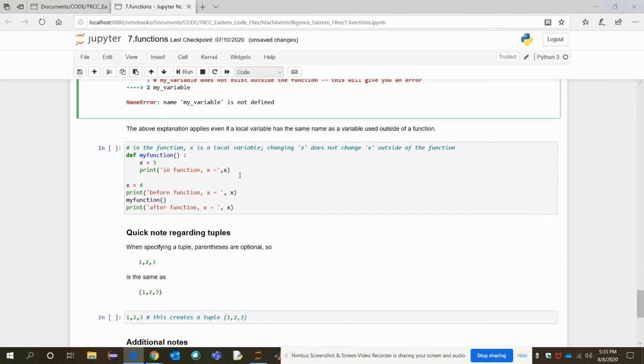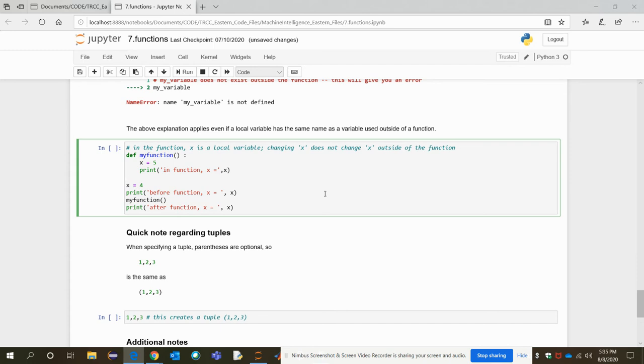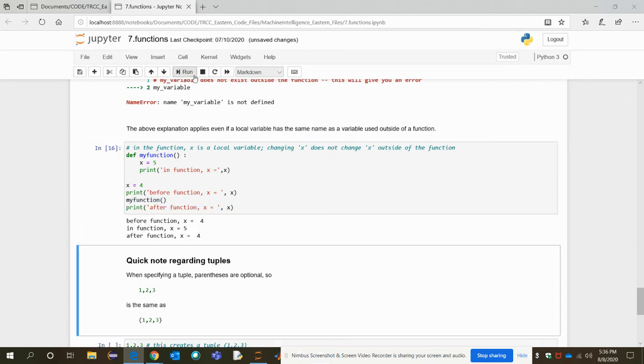Okay, let's see one example. We have the main function definition. x is assigned 5 and then there is a print statement. Then x is assigned 4, a print statement, then my function is called, and then a print statement is called. Let me run the code.